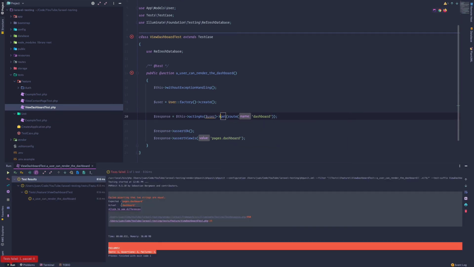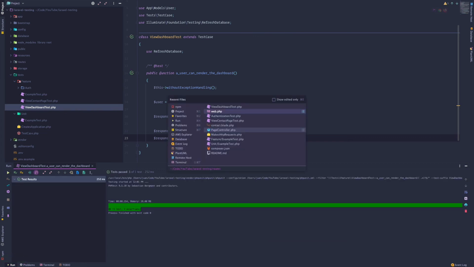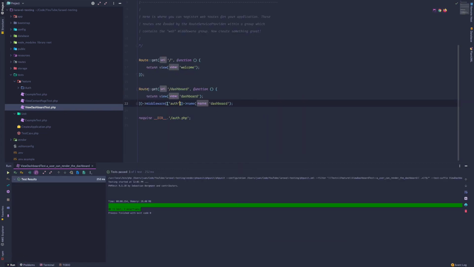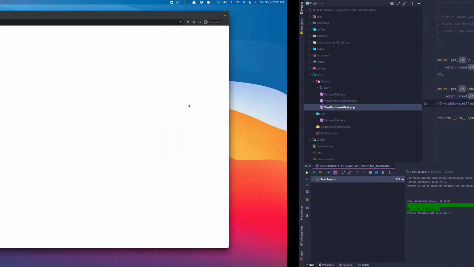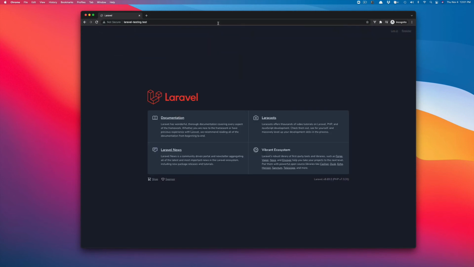You can see that it actually responded with dashboard instead of pages.dashboard. So actually we'll just follow that convention and run the test again and we get green. So in our web routes, we get the dashboard, return the view dashboard, and we're using the middleware auth and the name of dashboard.